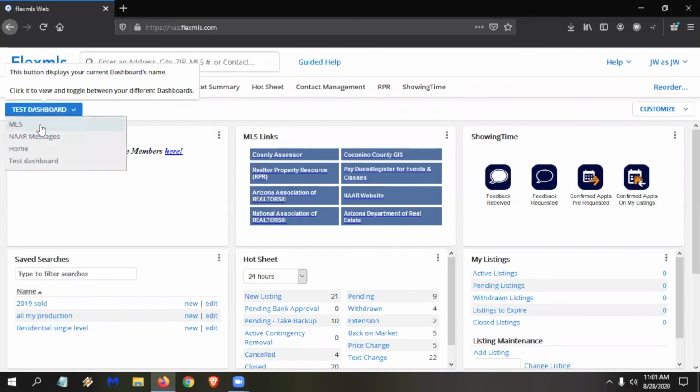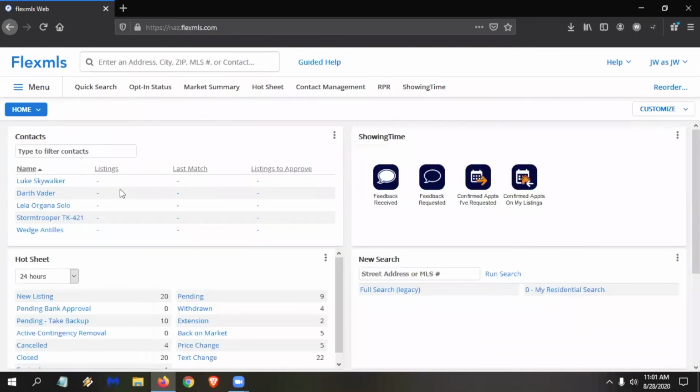Now you may be looking at a dashboard called home. I created one called test dashboard, and we'll talk about customizing this in a little bit. But I'm just going to switch it to the home dashboard. And when I do that, you'll notice that I have different gadgets. So the first part of the class, what we're going to focus on is customizing these gadgets based on how we use the system. So the first thing I'm going to do is this contacts gadget.